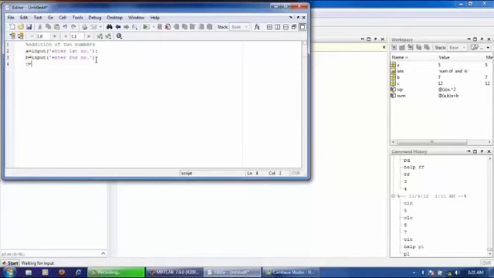Now C is equals to A plus B, semicolon. Sprintf, single quotes, sum of %d and %d is %d, comma A, comma B, comma C. Now press enter.